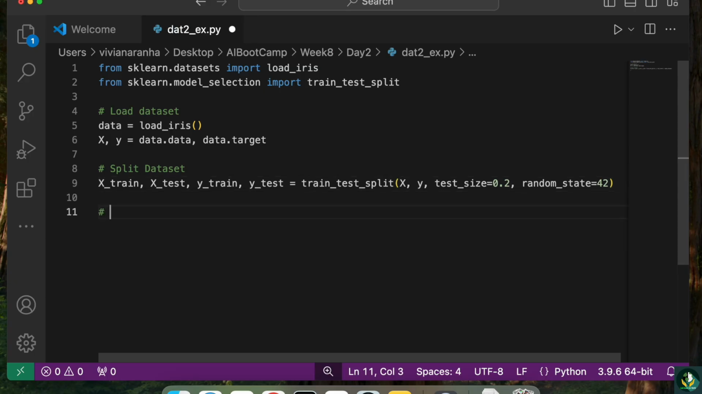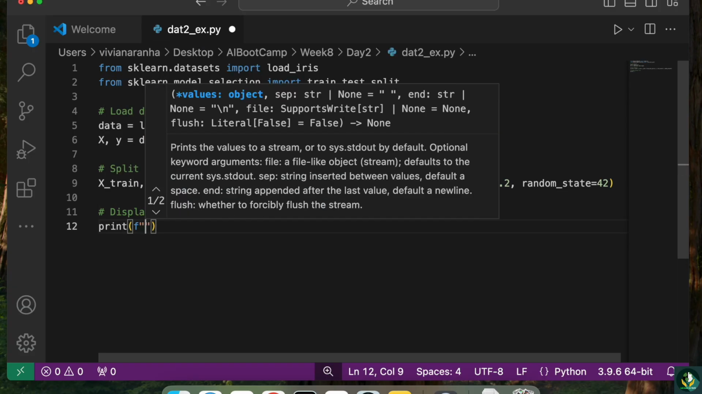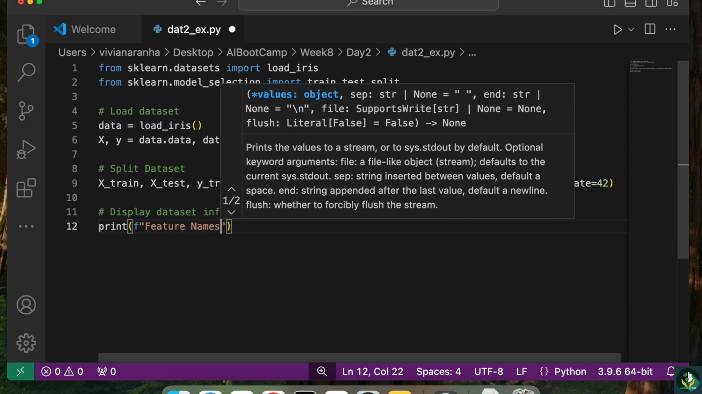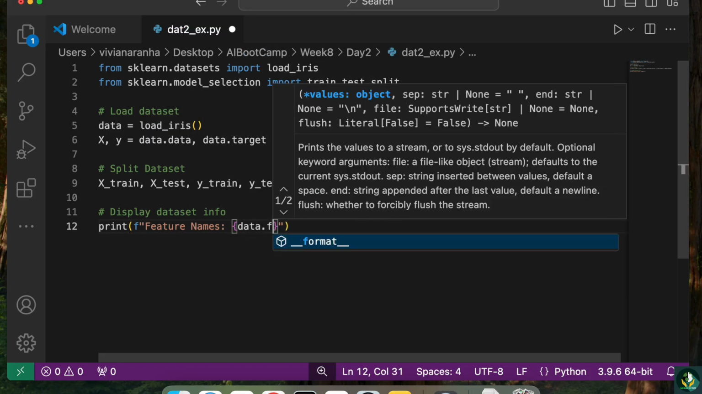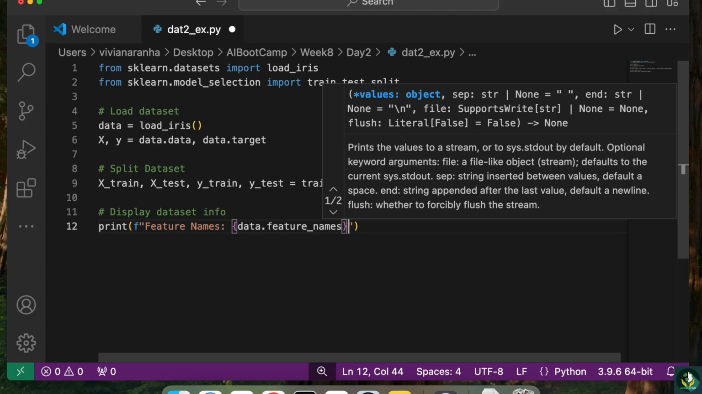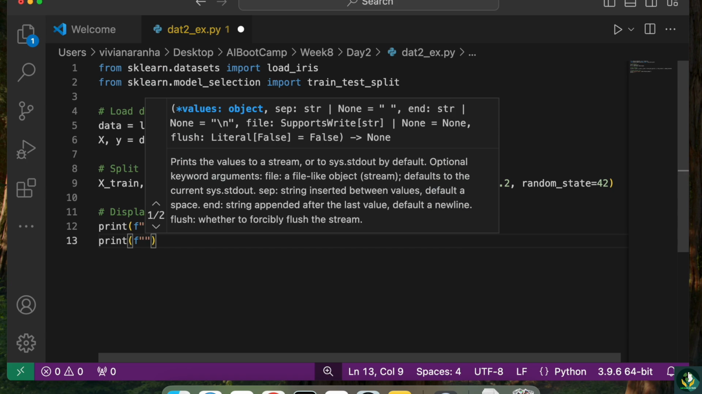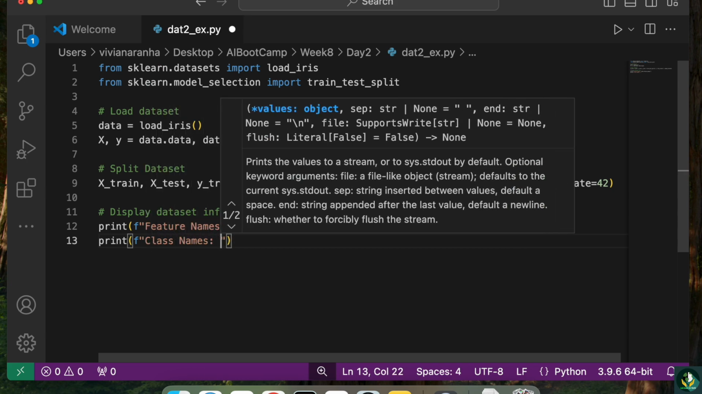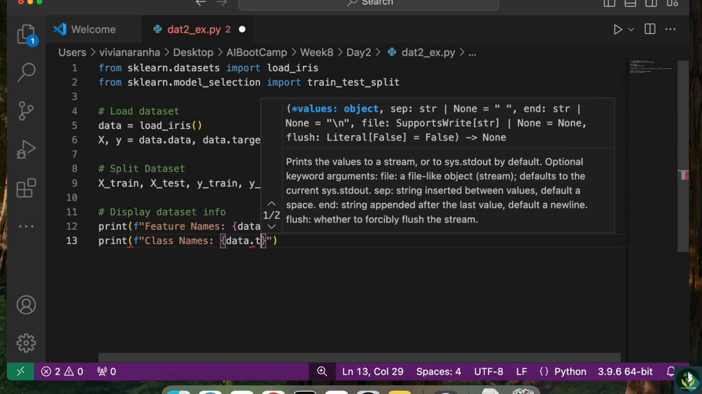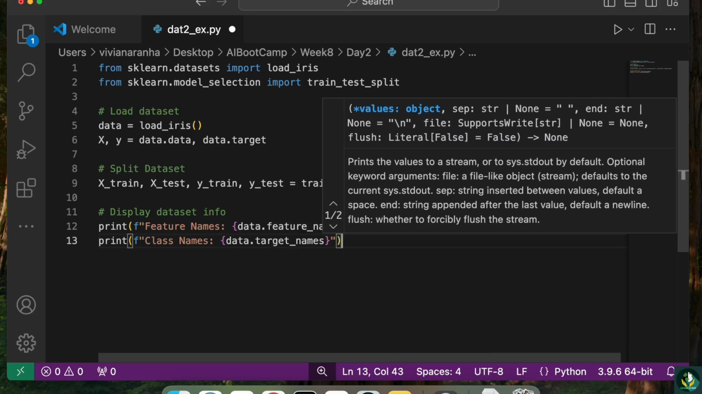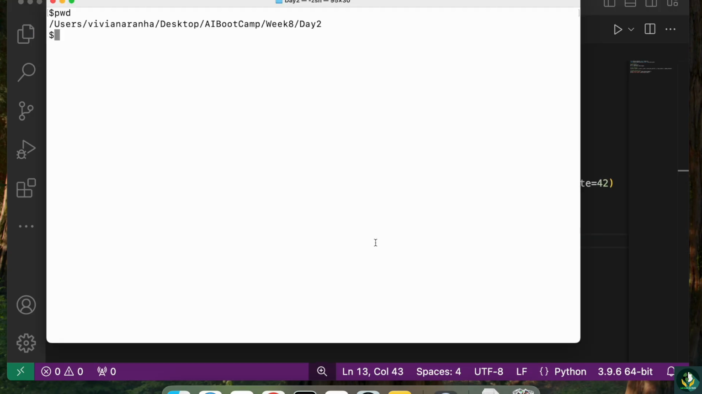So I have that. Next, let's go ahead and display dataset info. Again, I'll go ahead and print f of feature names, that is data.feature_names. Next, I'll say print f of class names. For that, I'll say data.target_names. So, to make sure that everything is perfect here, let's go here and say python day2.